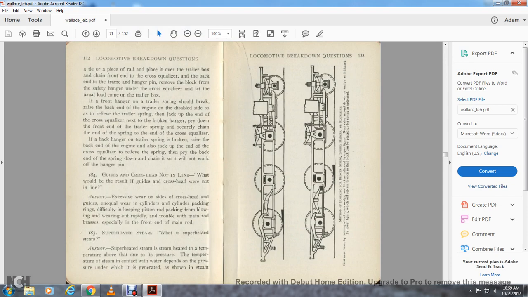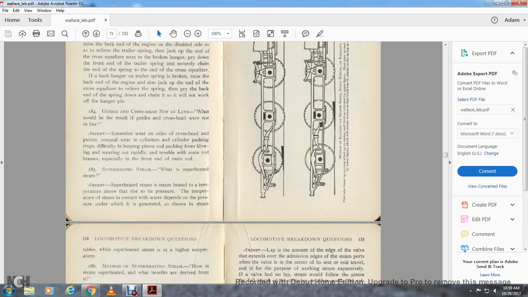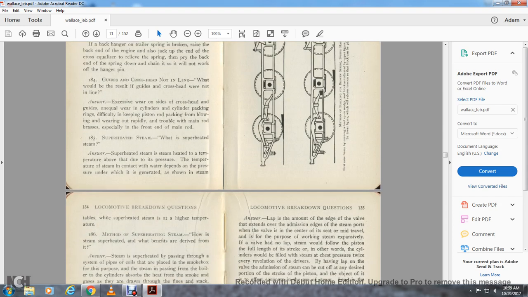185. Superheated steam. What is superheated steam? Steam heated to a temperature above that due to its pressure. The temperature of the steam in contact with the water depends on the pressure under which the generator is working, as shown in the steam tables, while superheated steam is at a higher temperature.